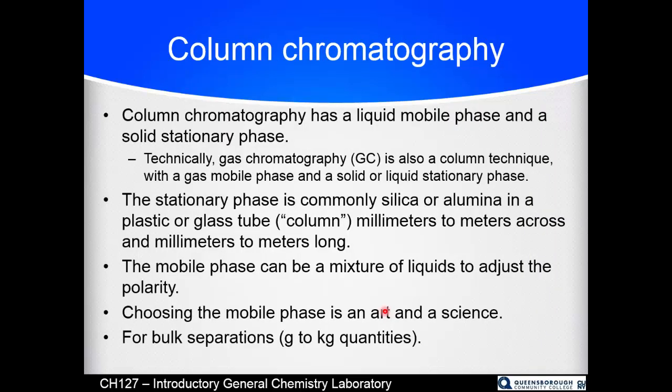In column chromatography, as opposed to thin layer chromatography, you have a liquid mobile phase and a solid stationary phase, and it is placed into a vertical tube. Gas chromatography is technically also a column technique, but the stationary phase is held in usually a coiled up column because it can be so long, up to 30 meters long is the standard length. And so you can't have your instrument 30 meters long.